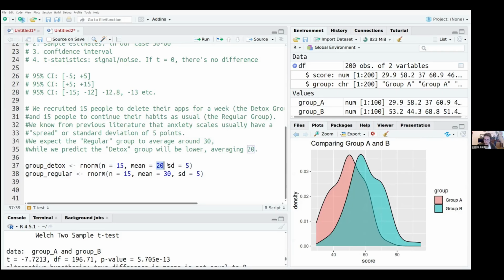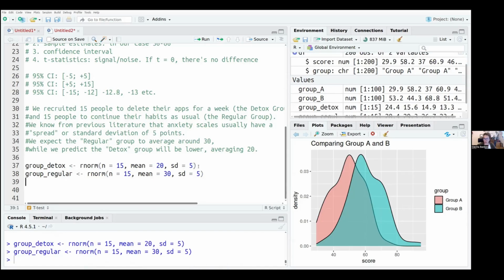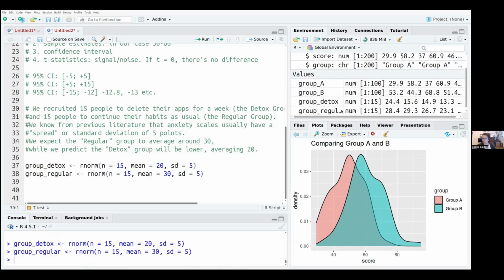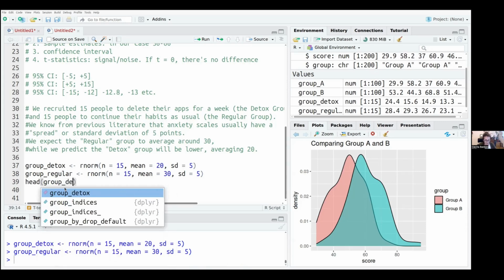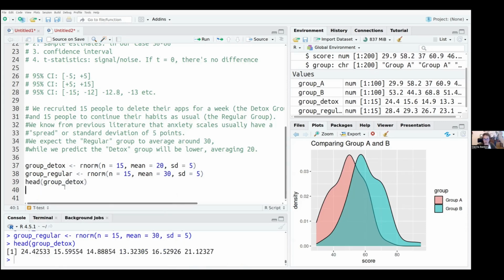The only problem here, and it could give you an error, is that it's missing a comma. But R will definitely yell at you, so no worries about that, and typos are super normal. Perfect, so there's nothing to change. We can run this, and we have our group detox and group regular. We don't have to, but I always like to see if I did something wrong. So I want to see head of group detox. Everything looks like it should be, and there are 15 numbers.